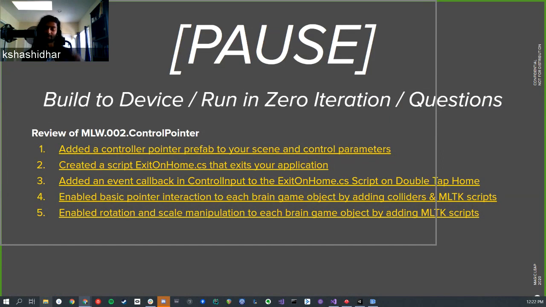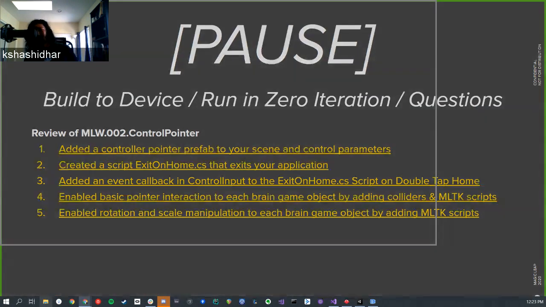If you are just watching and maybe you want to see the completed version of this scene, you can go ahead and open the MLW.002.control pointer completed scene to see the completed version of this working. This would also be a good time to open this scene up if you want to start with us and move into the third module at the same time. So that's where we are, and we're about to move on to part 3, finesse control.